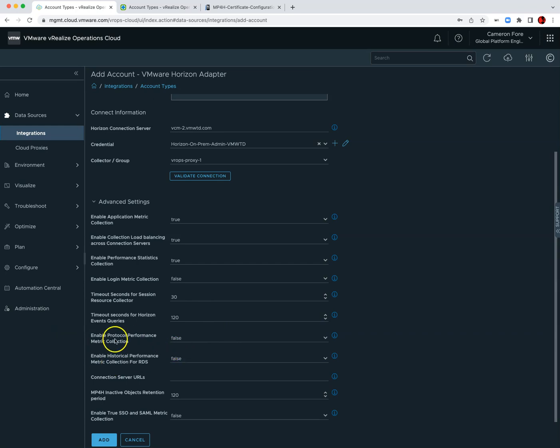Now beyond that, you will want to enable protocol performance metrics collection. Again, it's defaulted to false, and that's just because when we collect protocol data, it takes longer collection times. If you have a pod with a really high number of sessions but a really low number of connection servers, this adds additional overhead and it can take longer for the API queries to happen. So by default, we recommend setting this to false.